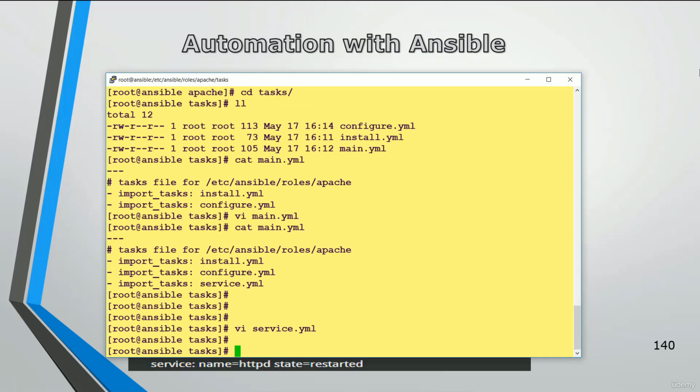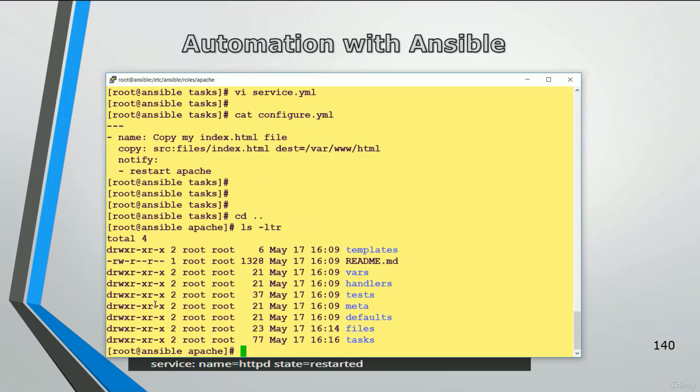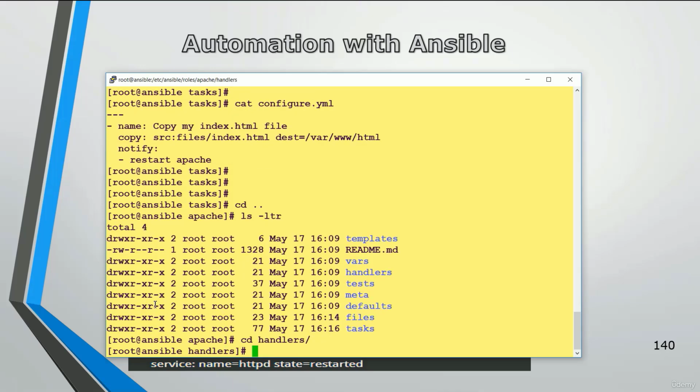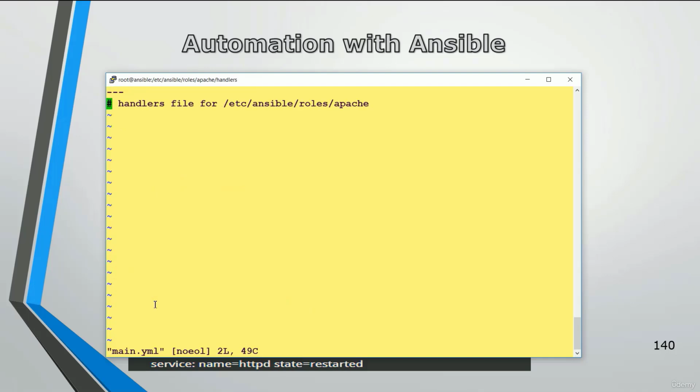The next thing is that we have to create the handler. If you remember, in the configure file I have put that after copying this file, it will restart the service as well. So I have to create the handlers. So for the handler, I have to go to this location. I'm in this location. I have to go to handlers. Okay, simple. In the main configuration file, I have to put the entry. Let me tell you how to do it.